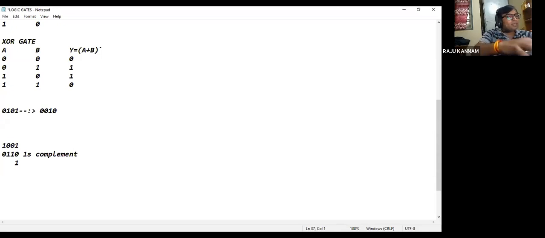Then to this ones complement result, one will be added. So one will be added, that is, if you add one, zero. So this is called 2's complement, right? Oh, wait, let me check, somewhere some mistake has happened. What will be the answer?